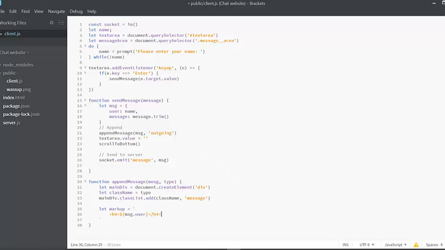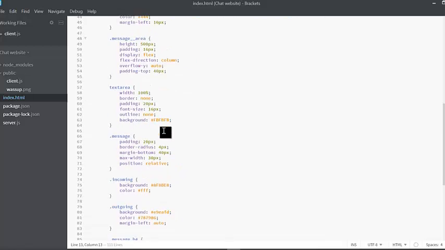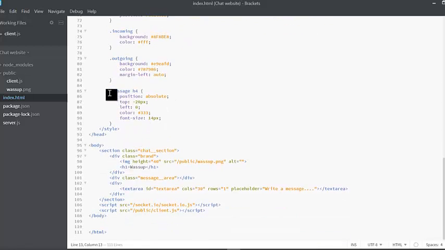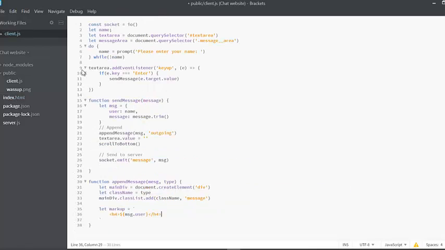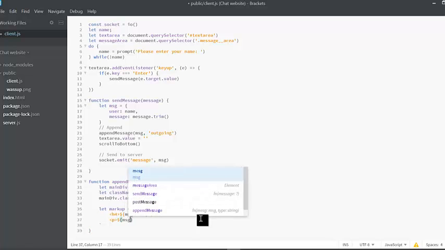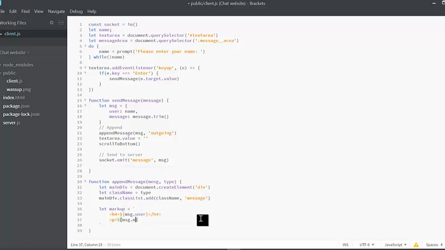Now this h4, what I'm typing right now, is the h4 which I have styled over here in dot message h4. If you people are thinking anything like that, then I again say p, $, again flower brackets I say msg dot message, again I close it as /p. Now our markup is done, ready, good to go.